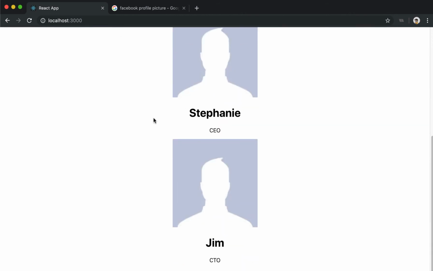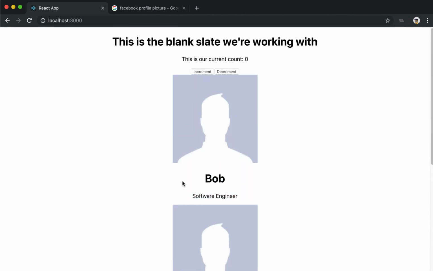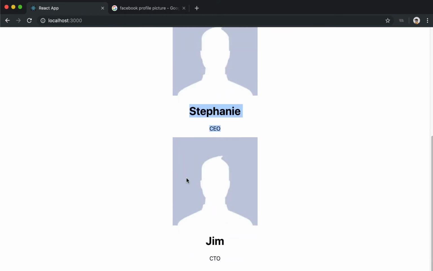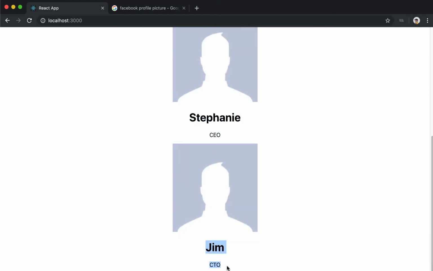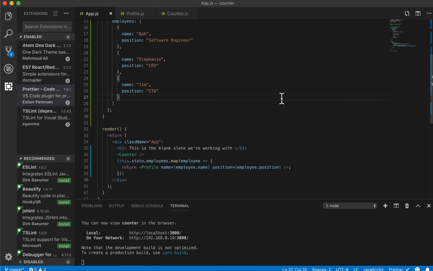We have three different employees here. We have Bob, who is the software engineer. We have Stephanie, who is the CEO, and Jim, who is the CTO. So I hope this just goes to show how useful the component architecture is and how good it is for not having redundant code and being able to reuse the components that you have multiple times.